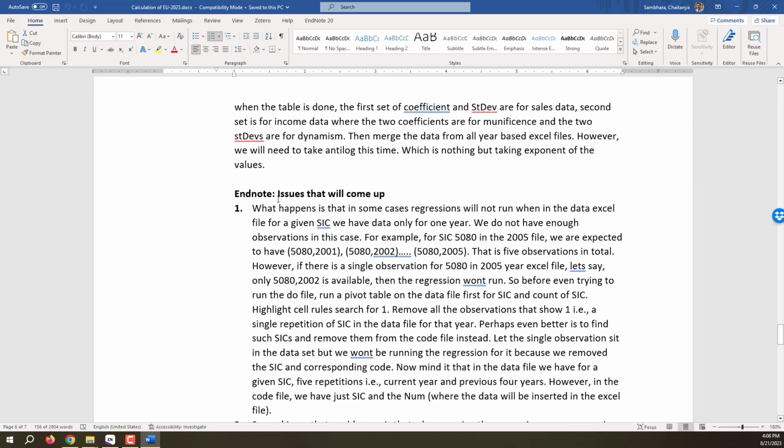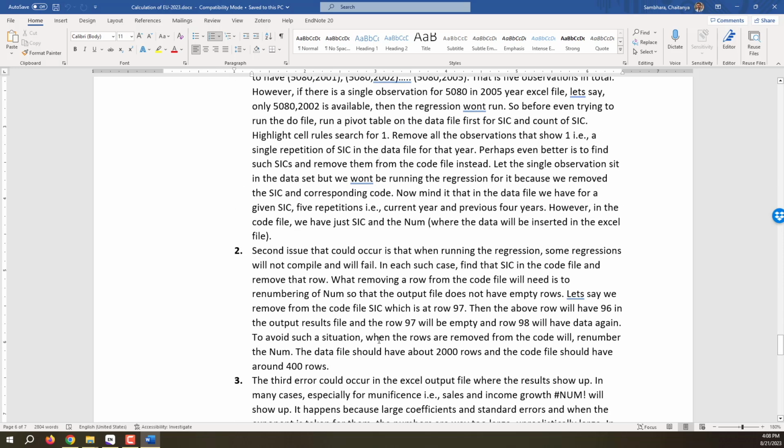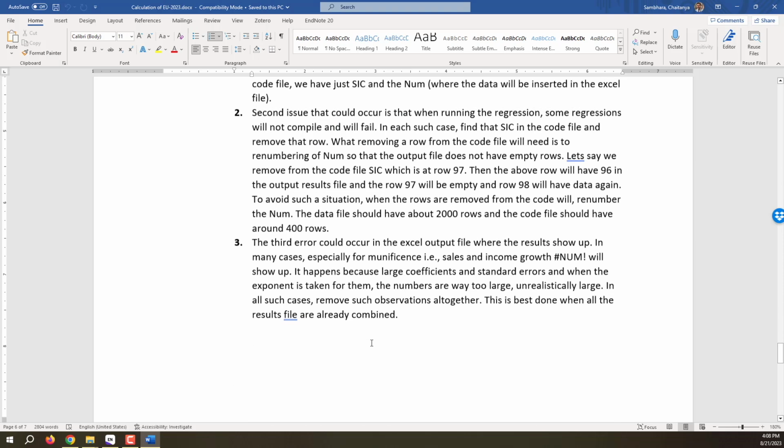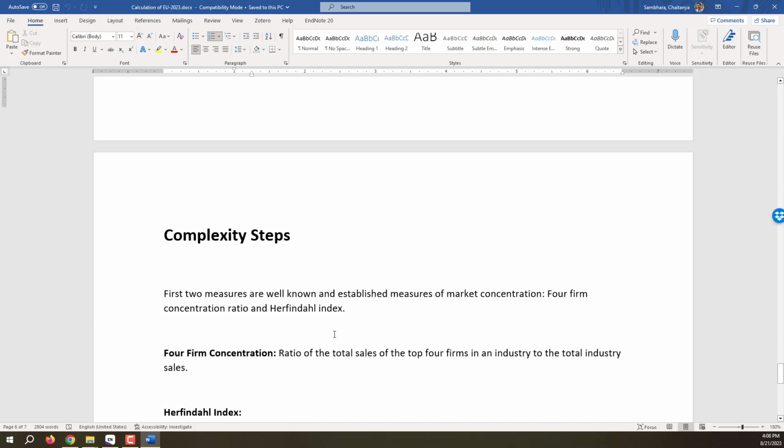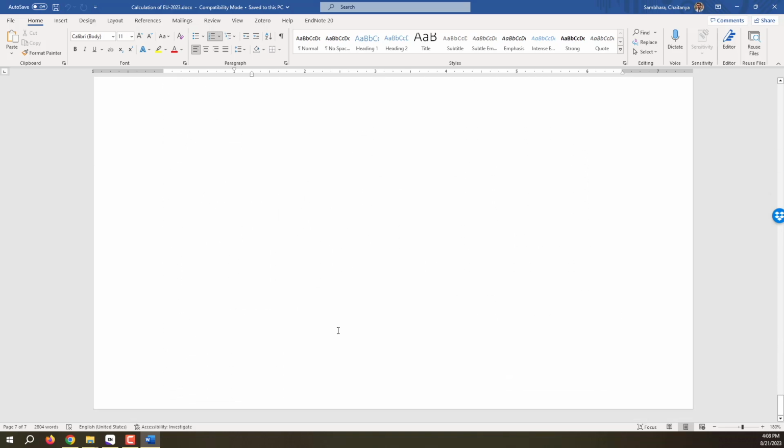Now, EndNote issues will come up. I have written to myself that when you're computing, in my case, I will end up facing some issues. So how should I resolve these issues is what I've written to myself. These are detailed notes on what all things I had done.